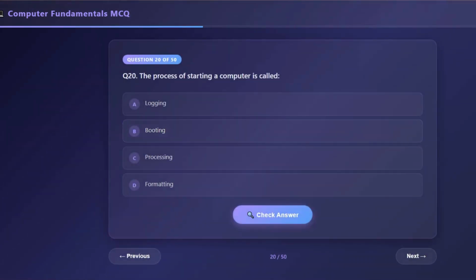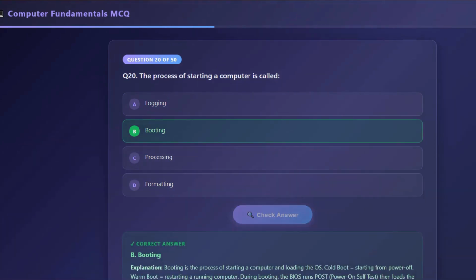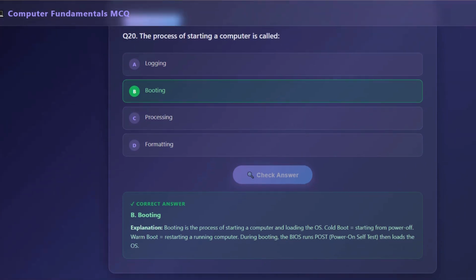Next is, the process of starting a computer is called A. Logging, B. Booting, C. Processing, D. Formatting. Correct answer would be option B, booting. Booting is the process of starting a computer and loading the operating system. Cold boot is starting from power off. Warm boot is restarting a running computer. During booting, the BIOS runs POST, power on self-test, and then loads the operating system.